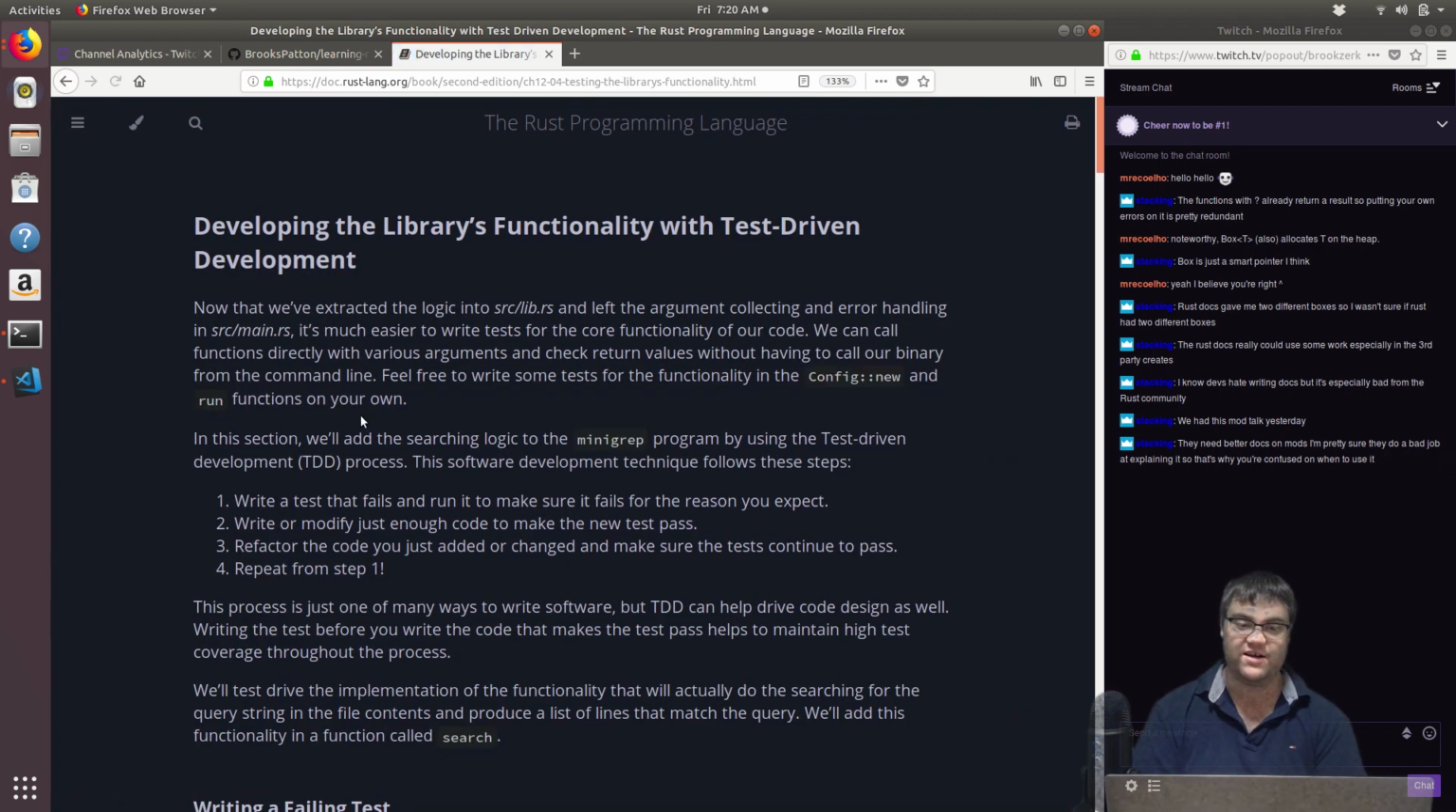Developing a library's functionality with test-driven development. I question their use of test-driven development here, because they've developed and then they're testing.